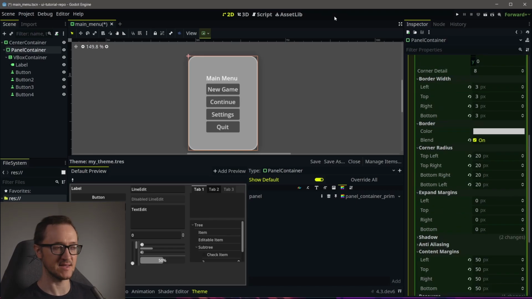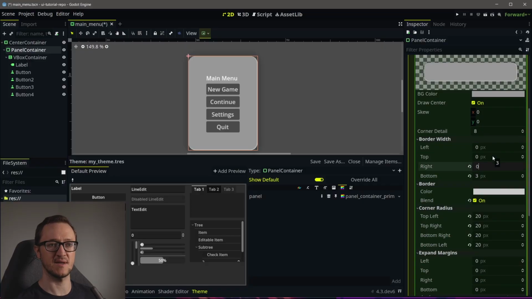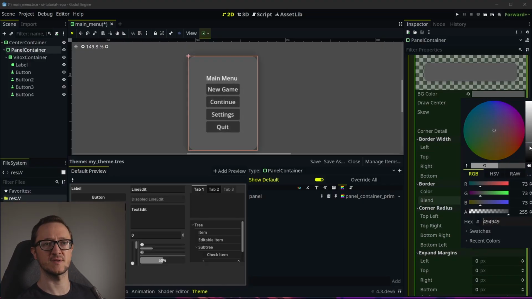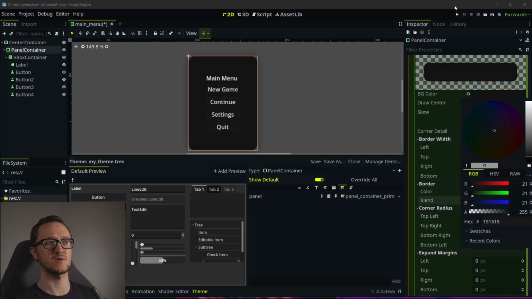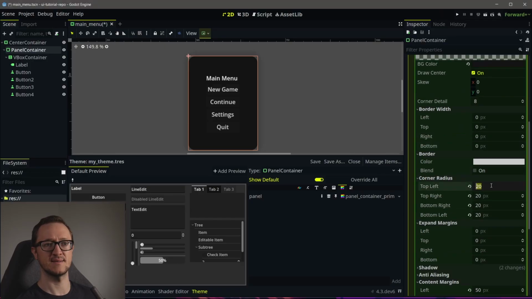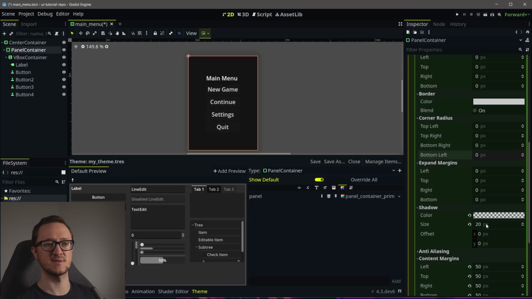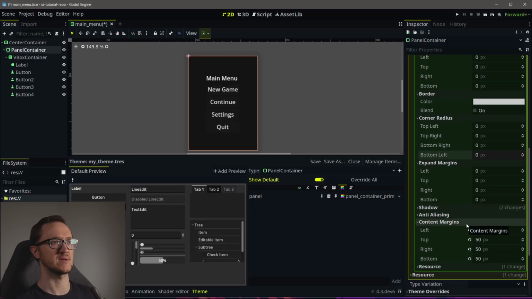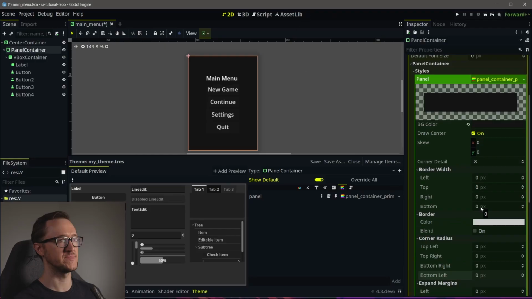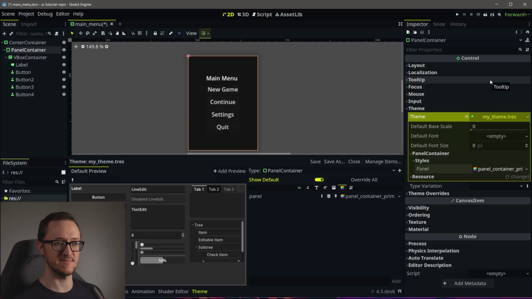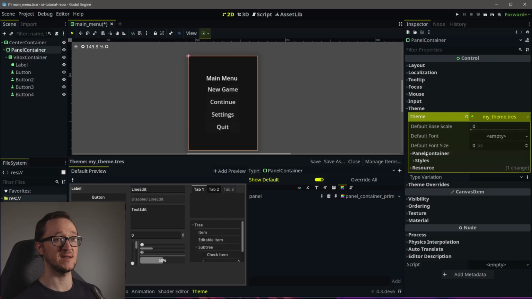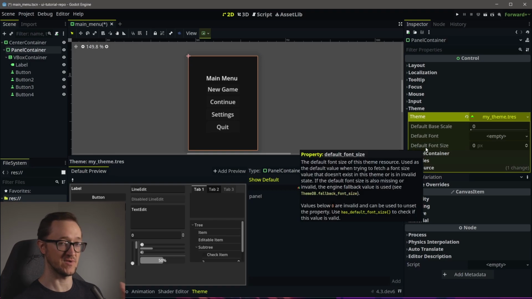So I'm going to put some settings in here. Feel free to make your own look. I'm not going to have a border. For our color, we're going to do something that's sort of a darker gray like that. And I don't want rounded corners. And the shadow's fine, we can keep the shadow. And content margins, that's okay for now. So we've set up our new panel container theme within our custom theme. It's working great. If I added another panel container and used the theme, it would automatically look like that. That's the whole point of themes, right?